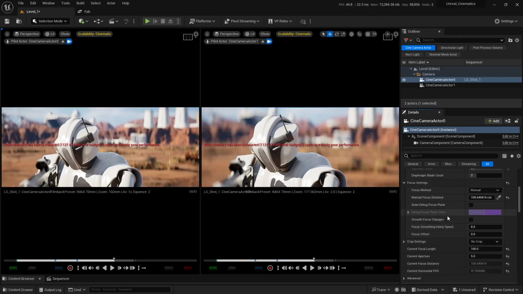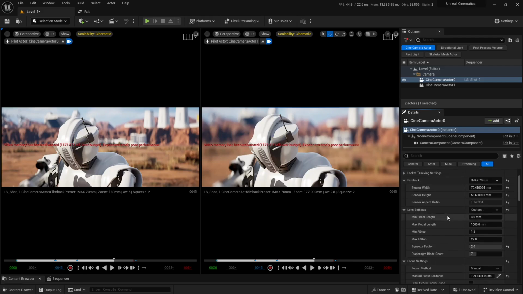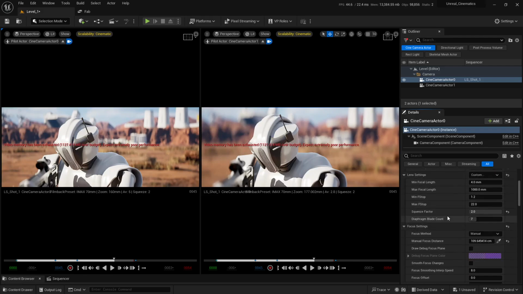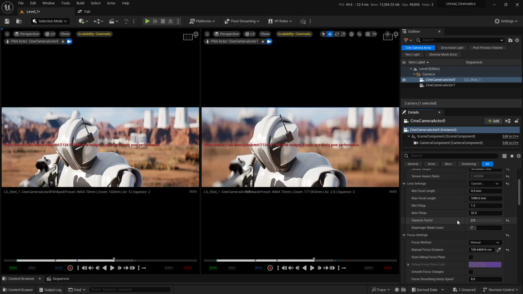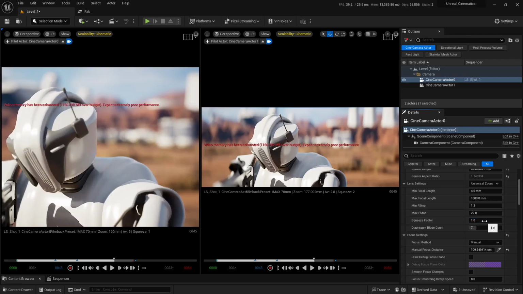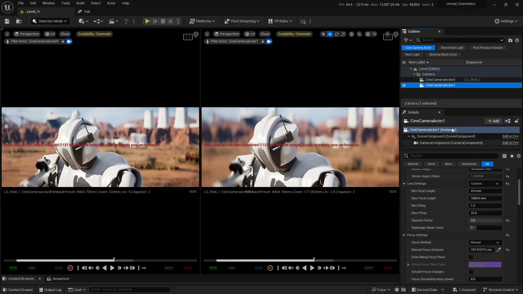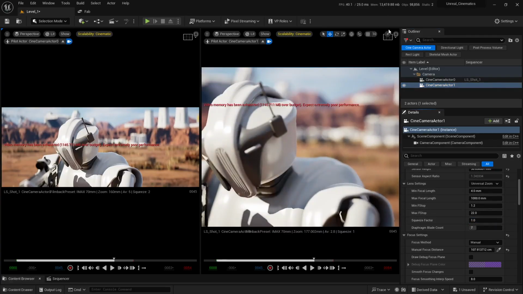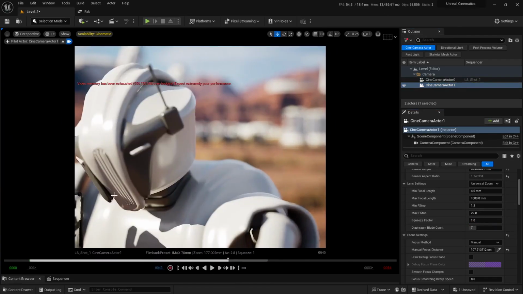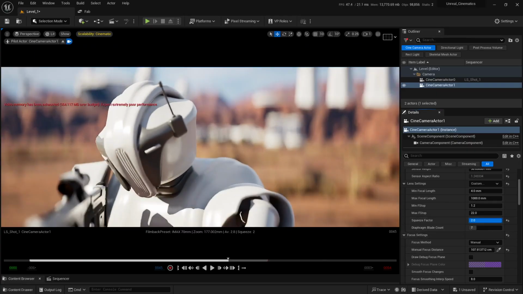Now, one final thing that we're going to discuss before we complete today's video is the squeeze factor. We learned about squeeze factor in the previous lesson, but let's go over it once again. Now, let me select the demo camera. If I set the squeeze factor to 1, you can see that we don't have much of a horizontal field of view at this point. But if I increase this number to 2, you can now see that horizontally we have a much wider field of view in here.